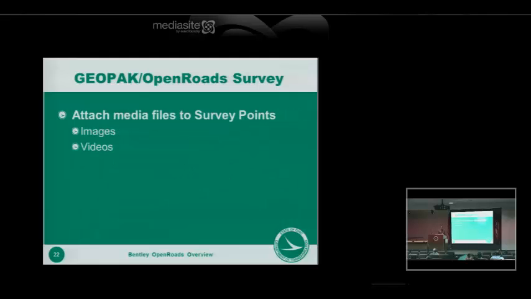Another OpenRoads survey feature allows you to attach media files to a survey point, so you can attach images or videos to a survey point. You can just click on it and view it. So if there's something in the field that they take a picture of and associate with the point, you can view it directly in the file. I didn't get one of those.